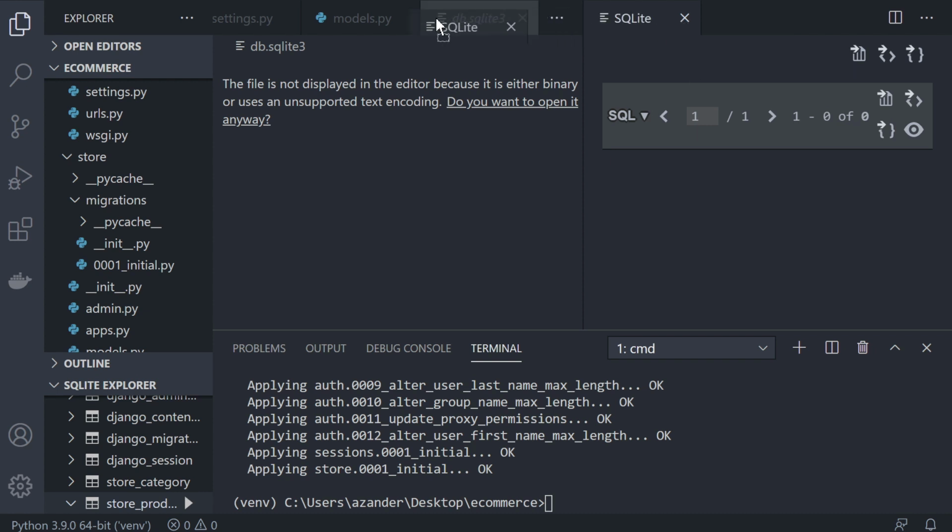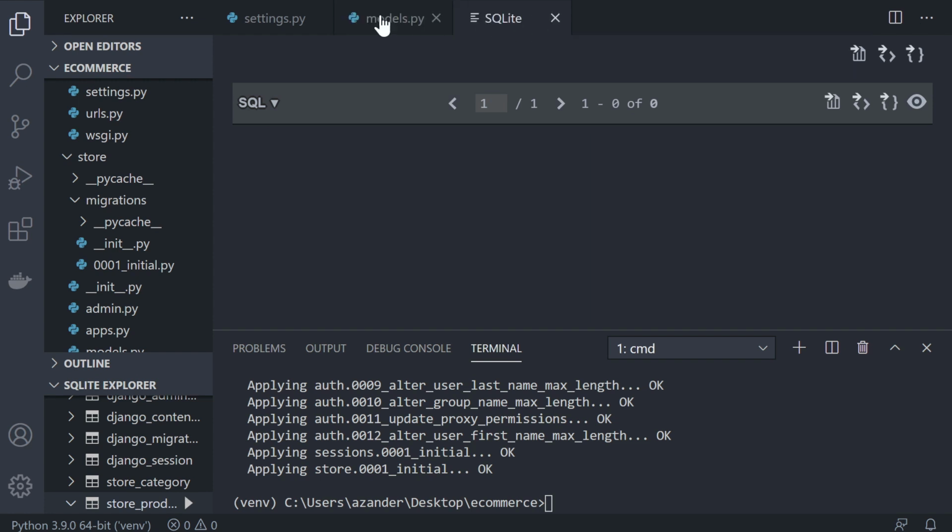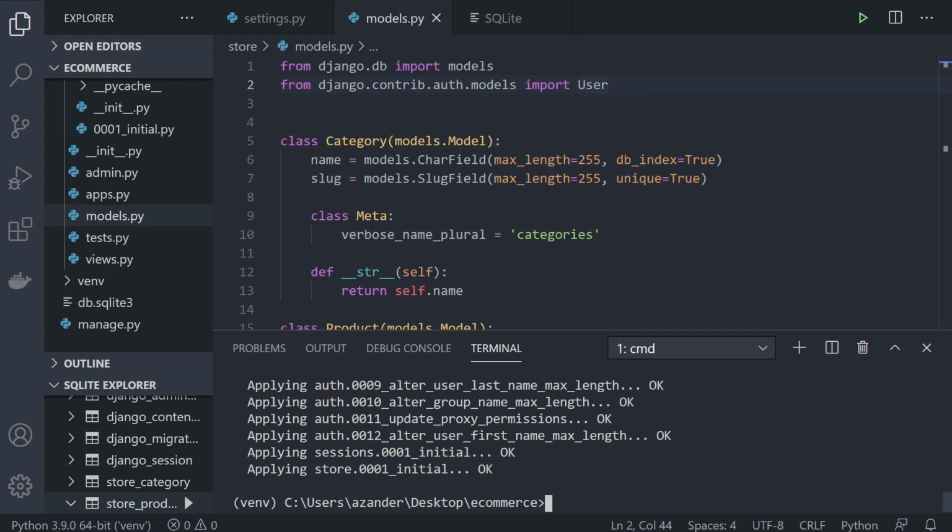So let me just put this tab over here so we can access it in a second. Okay, so now we've got that set up, we can now start thinking about adding data to our database.